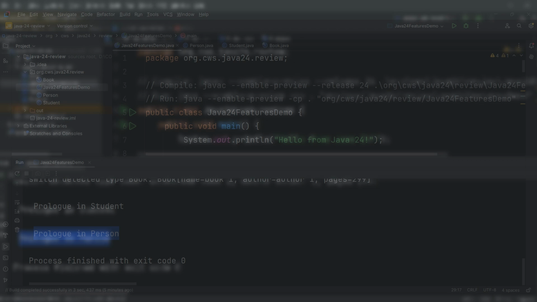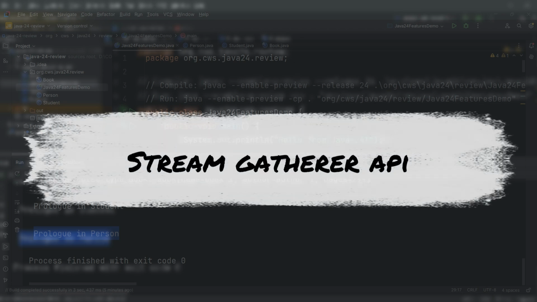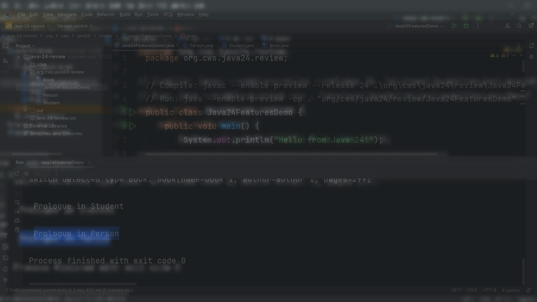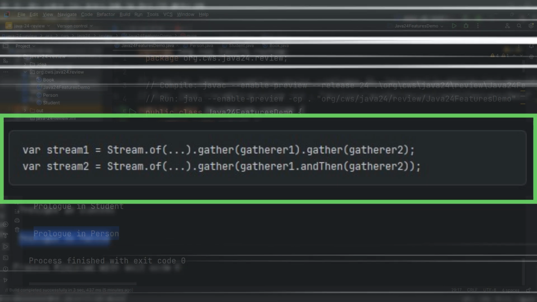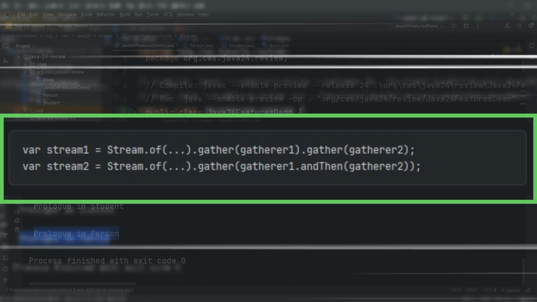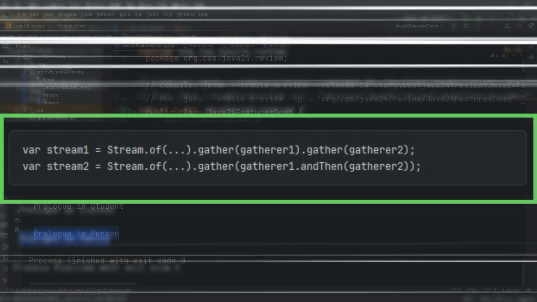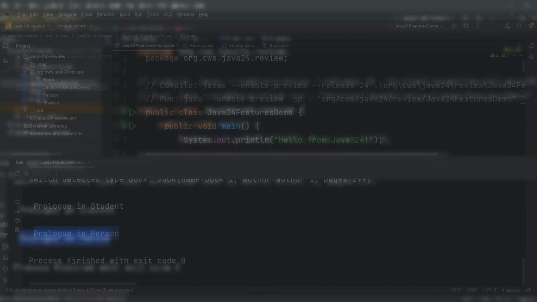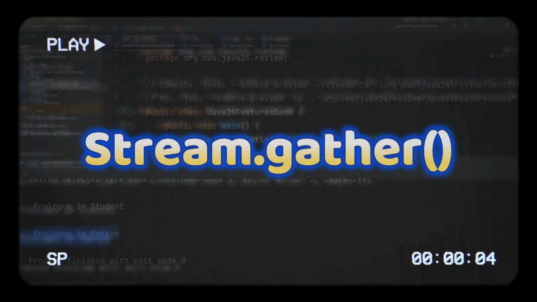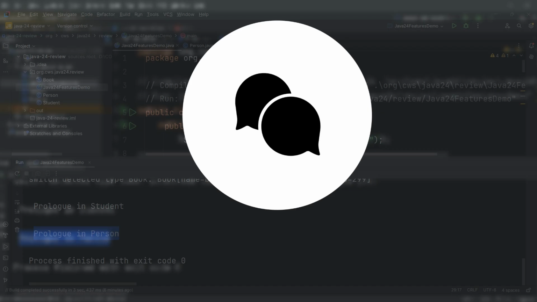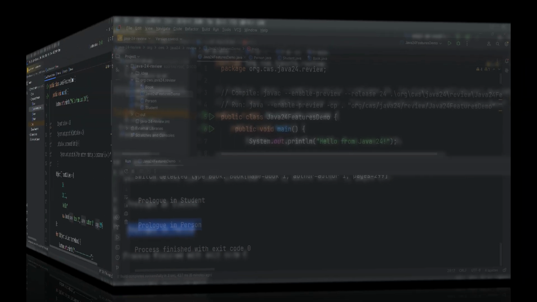So the stream gatherer API has been introduced to support custom intermediate operations. This will allow stream pipelines to transform data in ways that are not easily achievable with the existing built-in intermediate operations. We are going to see a quick demo of this stream.gather, but we will not cover it in detail because it will be time consuming. So just comment in case you're interested to see another video dedicated to the stream gatherer API.